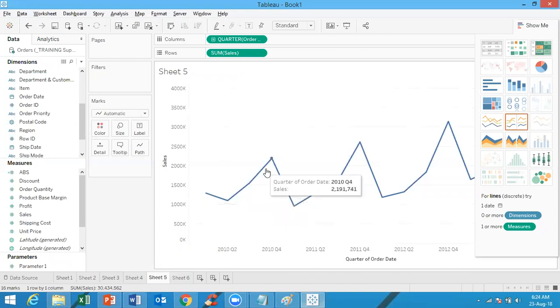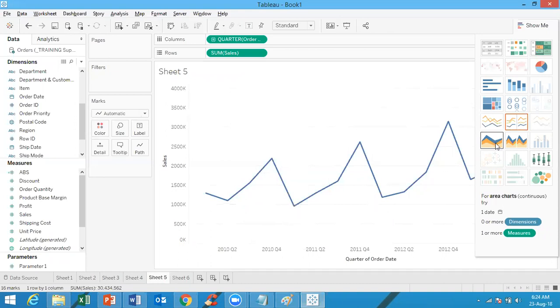So all this area will be filled from bottom till the line. So this area between this axis and the line will be filled and shown in the view like this. Okay, so area charts basically indicate all the values with the filled portion from the axis. There are again two types of area charts. One is discrete area chart and the other one is a continuous area chart, similar to a line chart.